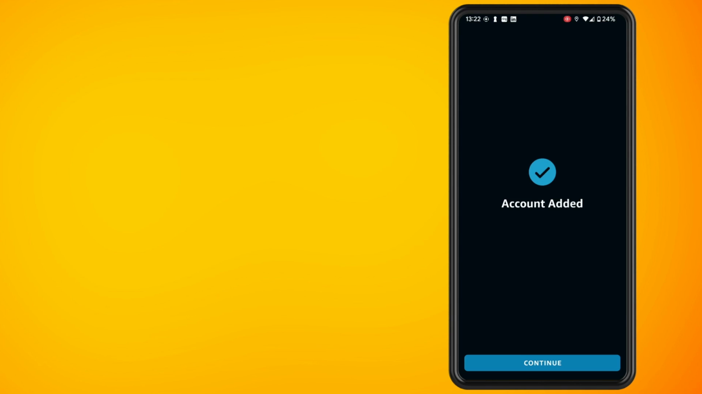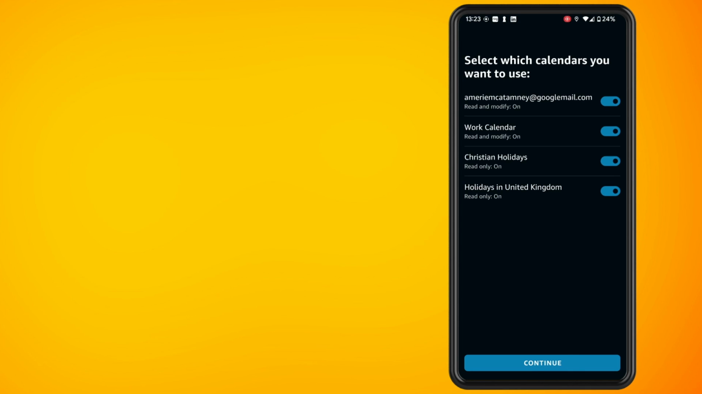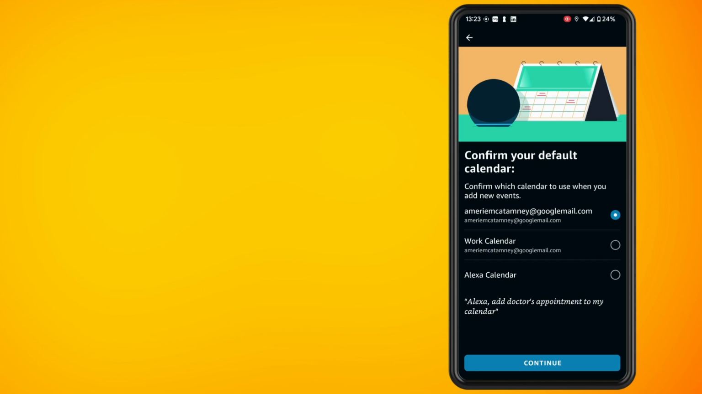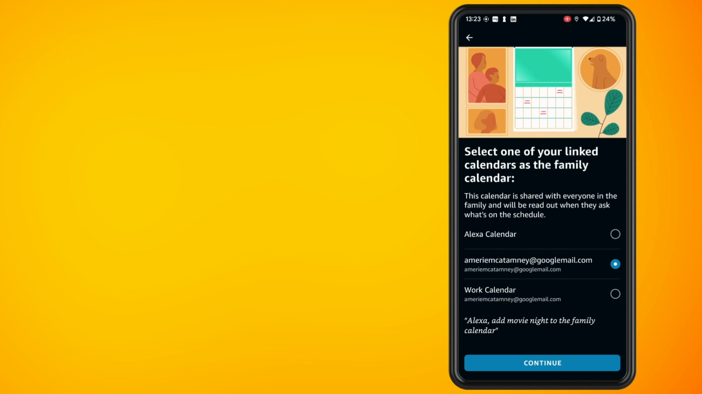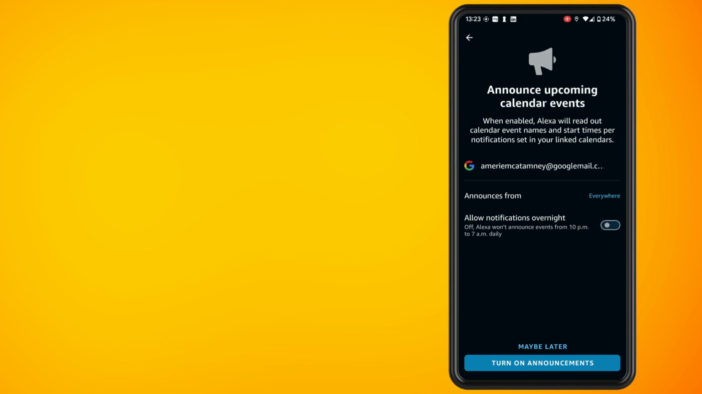Now select which calendar you want to use and then hit Continue. Confirm your default calendar and then hit Continue. It will now ask you to select one of your linked calendars as the family calendar. So if you don't want to link this to your Google calendar, then just keep it on the Alexa calendar. Now hit Continue.